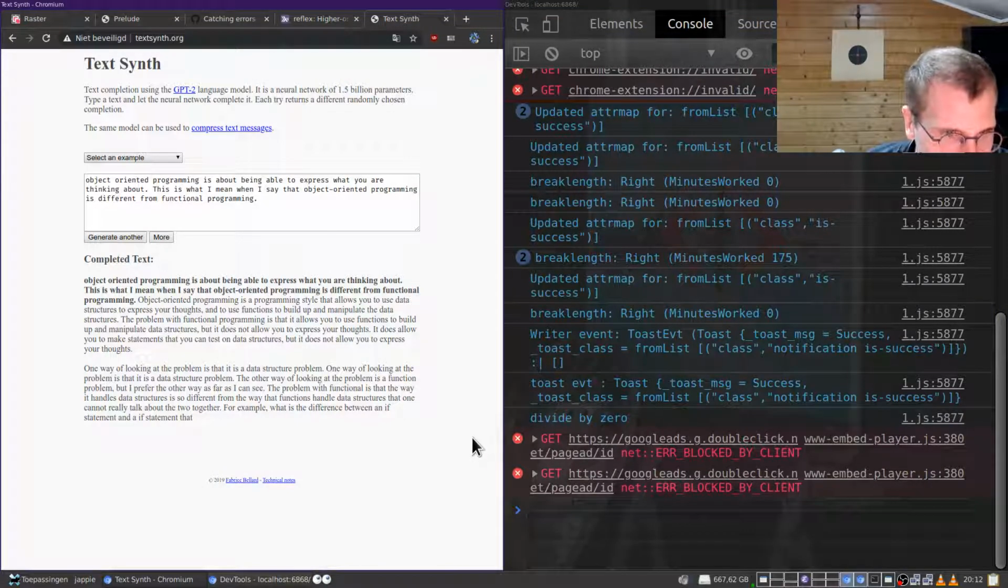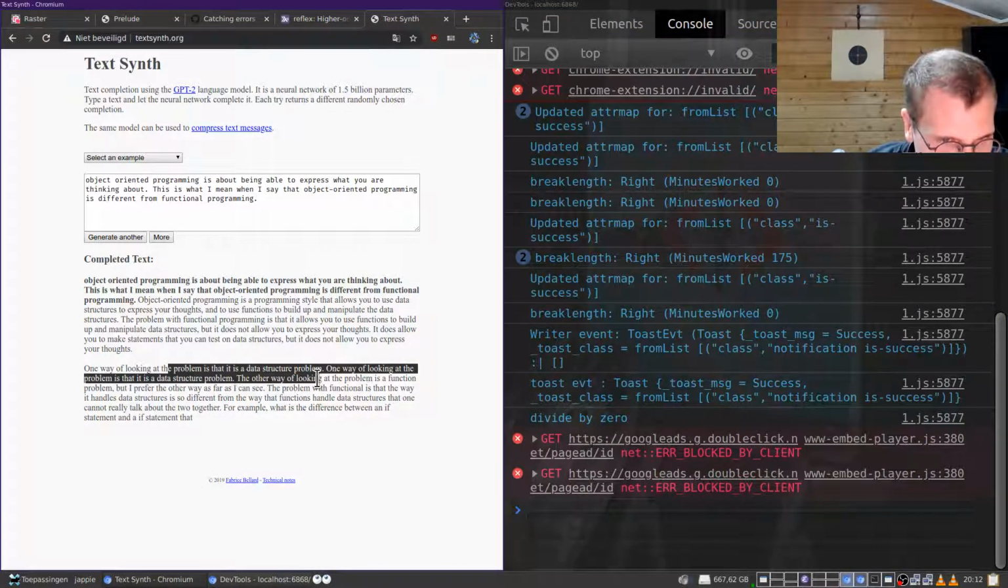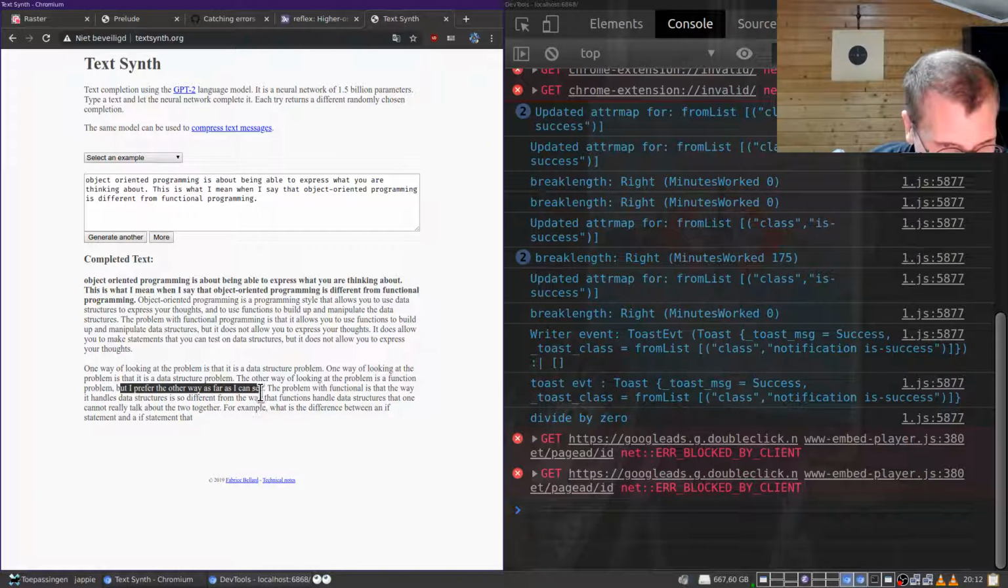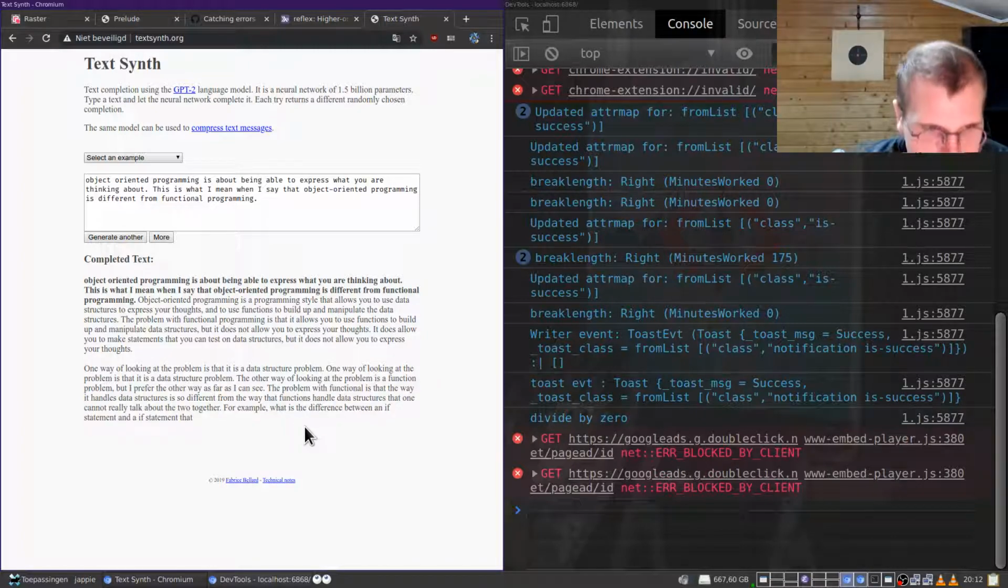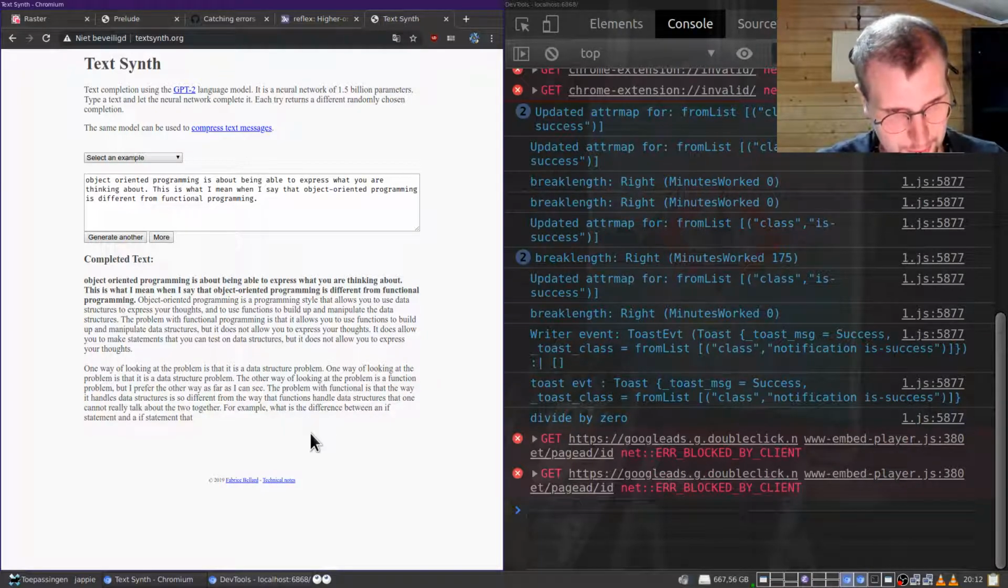That's a problem. One way of looking at a problem is a data structure. It is a data structure problem. You're repeating yourself a lot, though. The other way of looking at a problem is a function problem, but I prefer the other way, as far as I can see it. The problem with functional is that the way it handles data structures is so different from the way it handles functions that one cannot really talk about the two together.